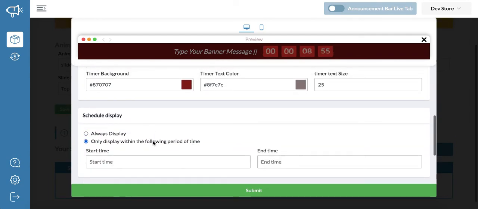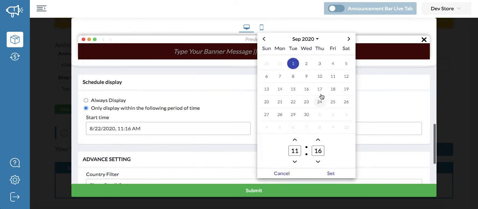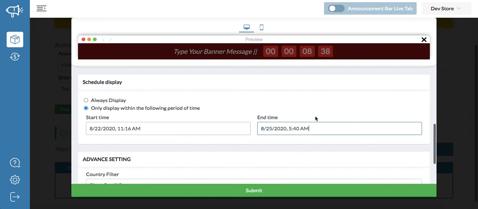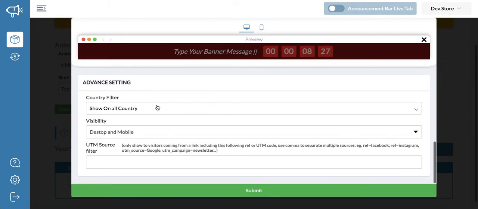Schedule display: you can add the start time. Let's say you want to show some features from 20 seconds up to, let's say, 25. So you can set this time here, and change it perfectly. This slider is only enabled between this time, and it will not show after this time. Always display means it will always be visible.